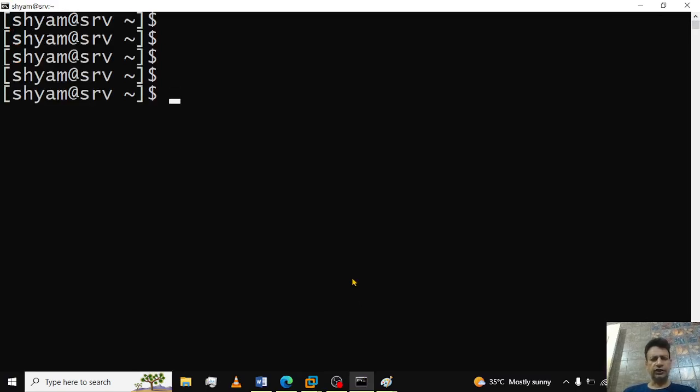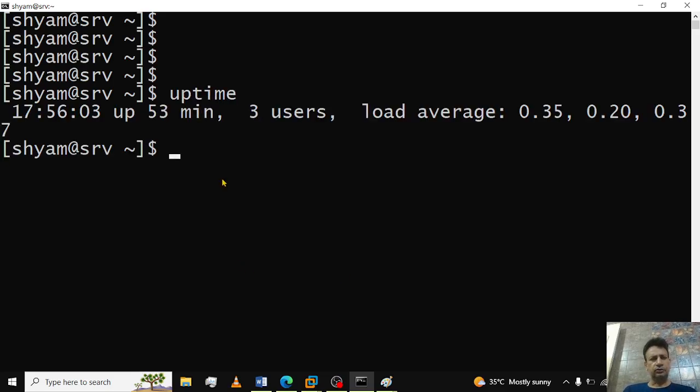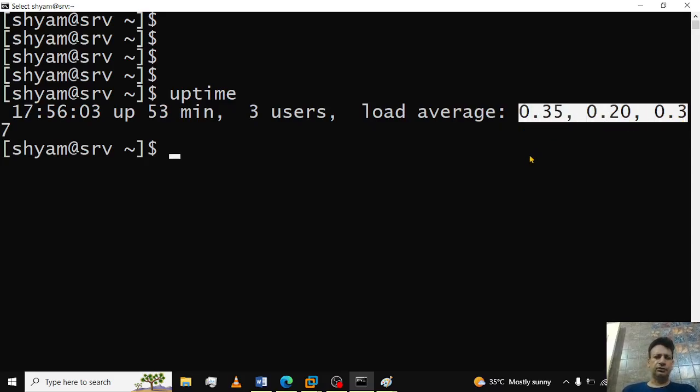Now I'm going to the second terminal. First we will see the load of the machine. A very important command for that is uptime. With the help of uptime, you can see the date, how long my server has been running, how many users are logged on, and this is the load. So this is the load of the server, right?